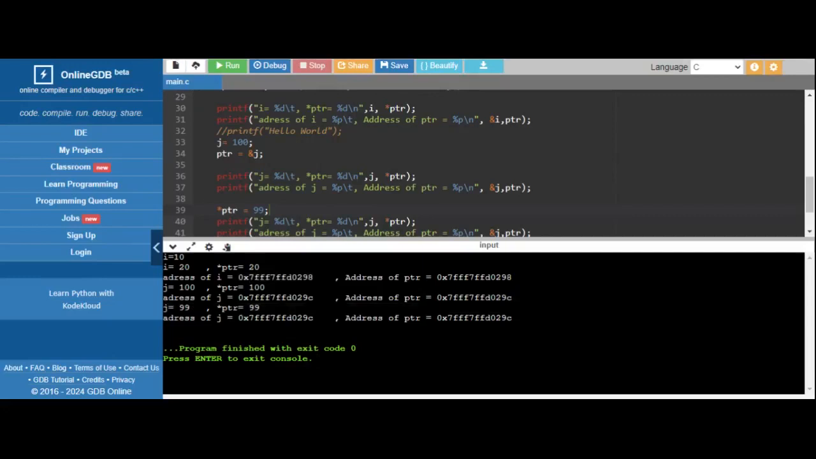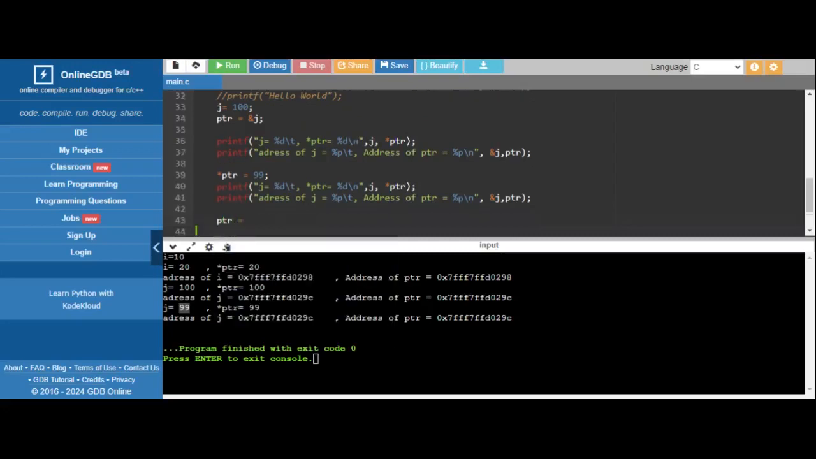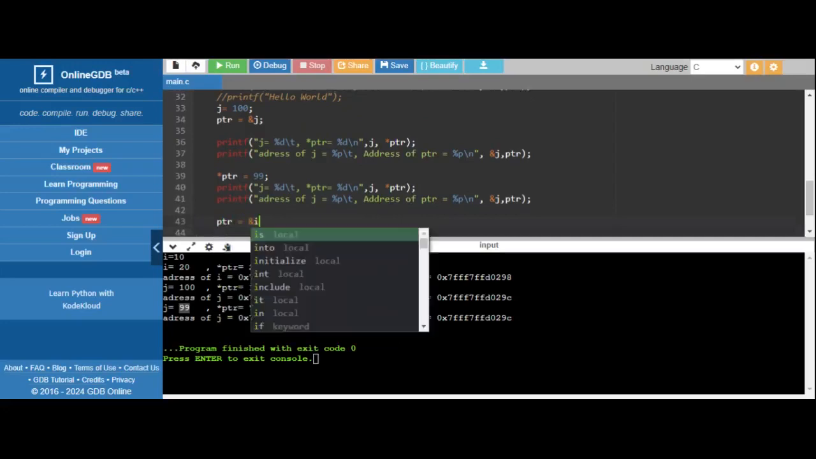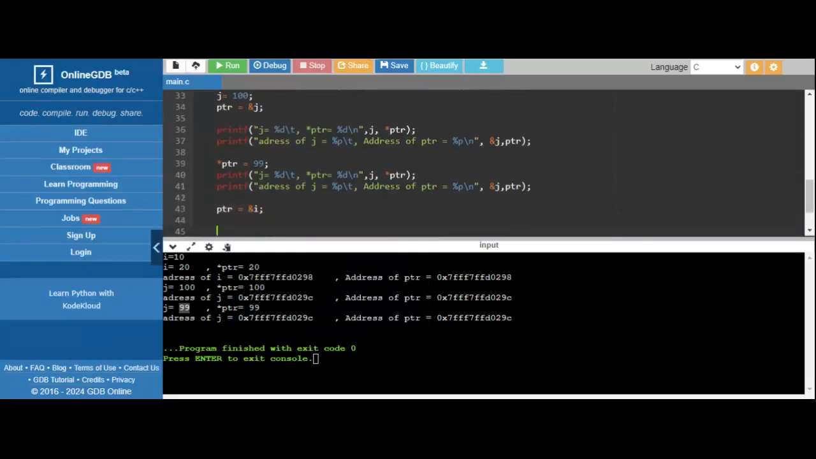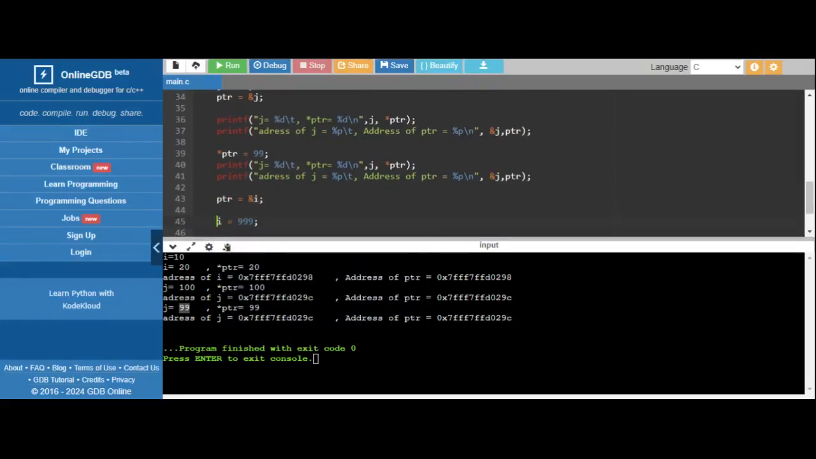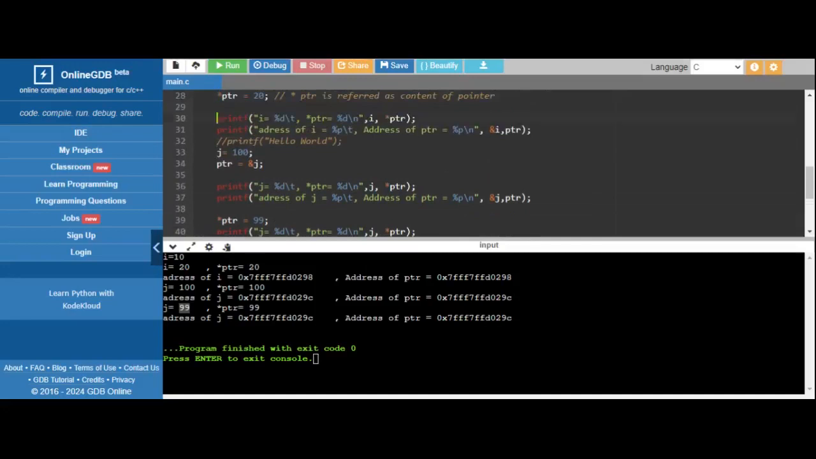If you see, now what I have done here, I have changed the J value using the pointer, and it is changing J also. Okay, so again you can do one more time. Now what we'll do is, we'll change PTR to ampersand of I, and now we'll make I as 999, and we'll again print I.